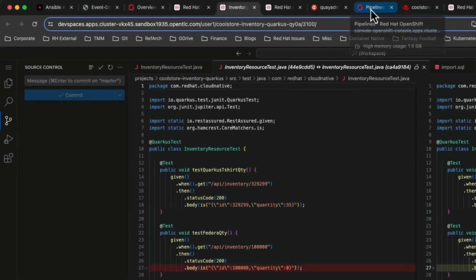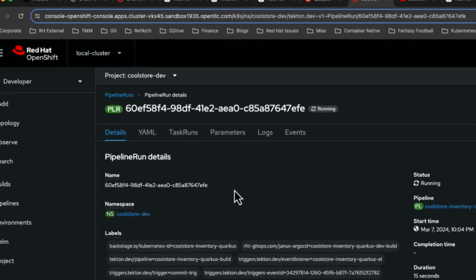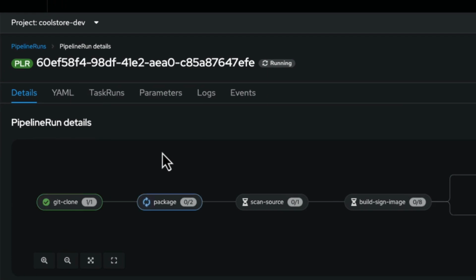Now we can head to the OpenShift pipelines and we can see we have a pipeline that has just kicked off. As this pipeline progresses, once it gets to the build sign image portion of the pipeline, this is going to push the images into the Quay repository, which is going to then trigger an event within EDA, event-driven Ansible.